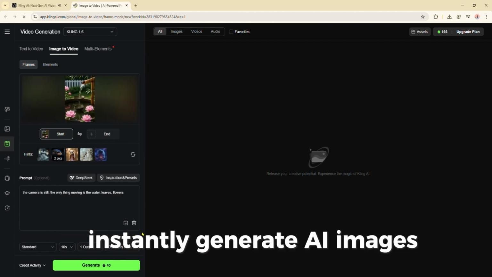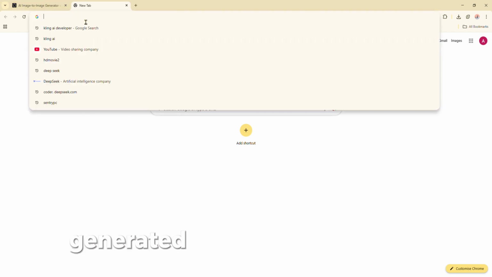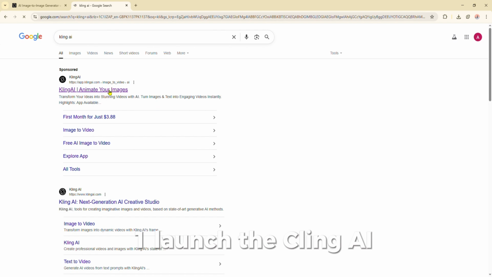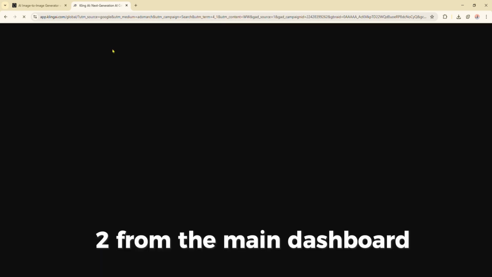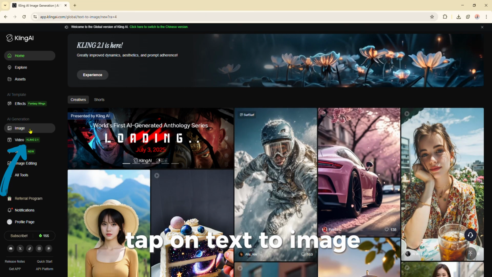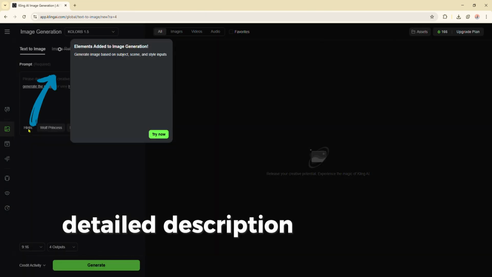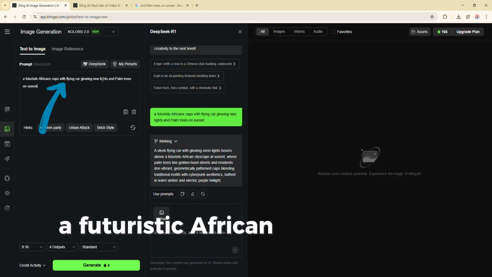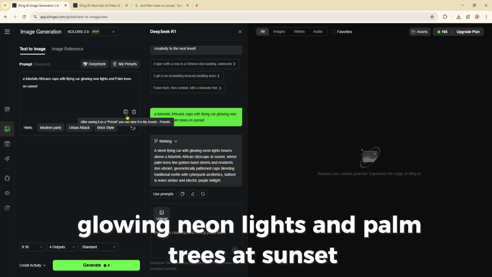Generate AI images. First, let's start by creating a high-quality AI-generated image inside Kling AI. 1. Launch the Kling AI app or open the website on your browser. 2. From the main dashboard, tap on Text to Image. 3. In the prompt box, type a vivid, detailed description of what you want to create. For example, a futuristic African cityscape with flying cars, glowing neon lights, and palm trees at sunset.